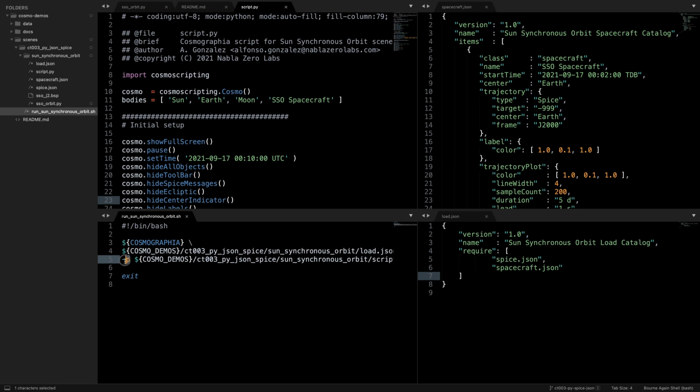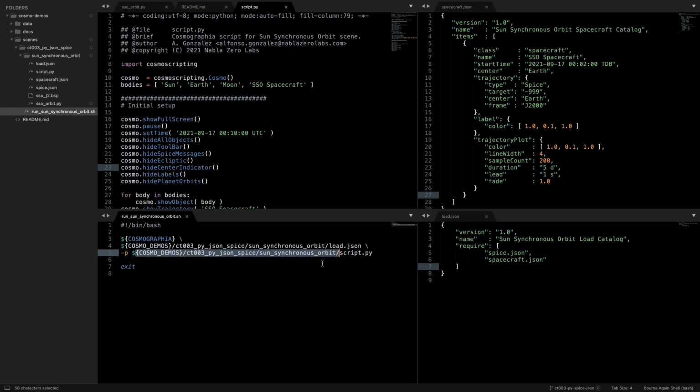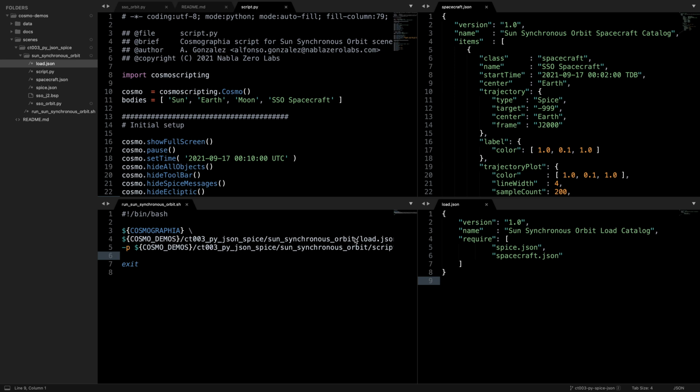Then we use the dash p flag to tell Cosmographia that we also want to use a Python script to control the scene sequence, and then point it to that Python script. We can zoom out here. So this is how we are using those environment variables we set earlier, so Cosmographia can find the scripts that we want to pass in using absolute paths. Next is a load catalog, which again tells Cosmographia which JSON catalogs we will be using.